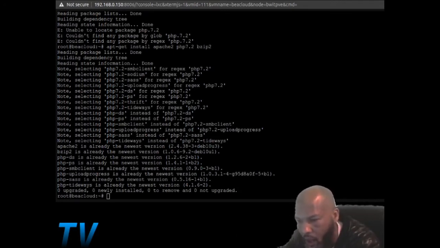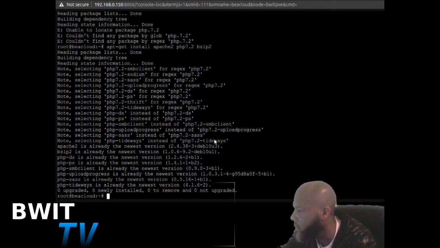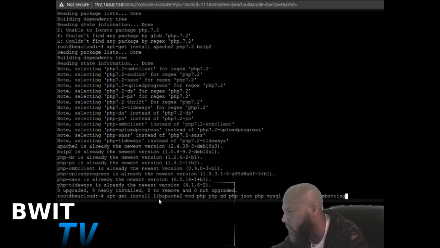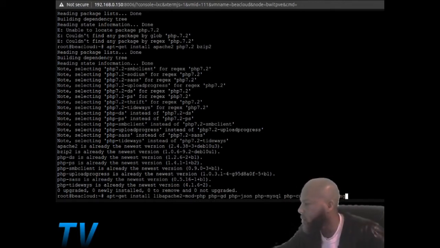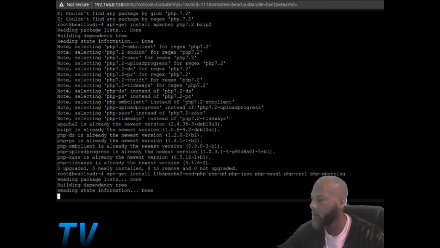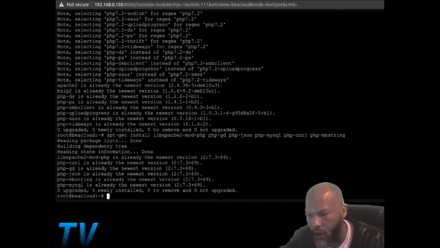Okay, and our next prerequisite line, I'm going to just copy and paste this in here. You can see what I got here. We got apt-get install as we did before, and this is libapache2-mod-php and some other PHP, GD, JSON, MySQL, curl, and mbstring. So these are, like I said, some more PHP prerequisites. Hit enter. I did install these already, as you saw before. Okay, and we have another set.